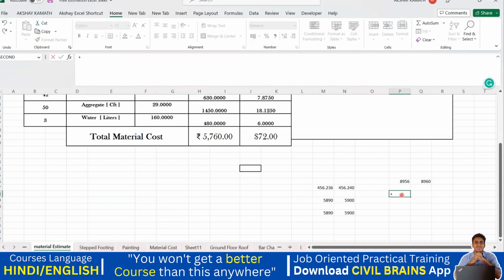I'll say plus, I'll say ROUND, open bracket. I'll click on this and I'll say comma, -1, and close the bracket. Fine. Can you see the answer? It is 8960. So all these situations come whenever you try to use your Excel sheets.